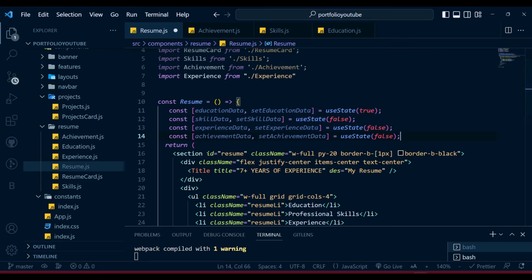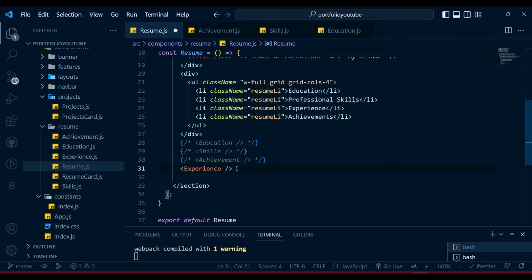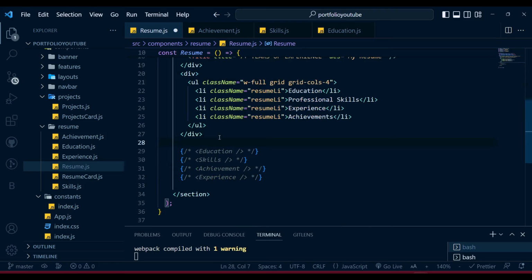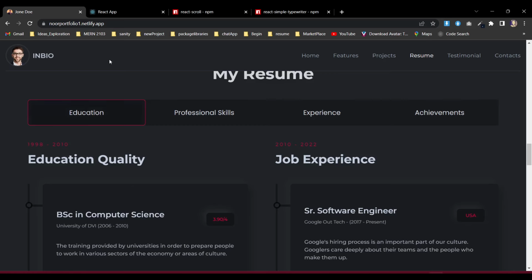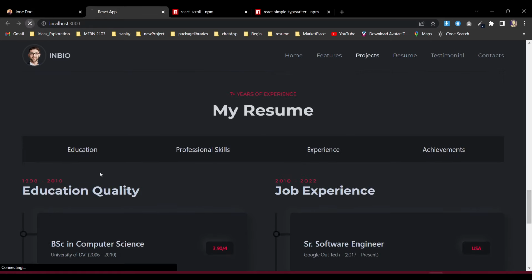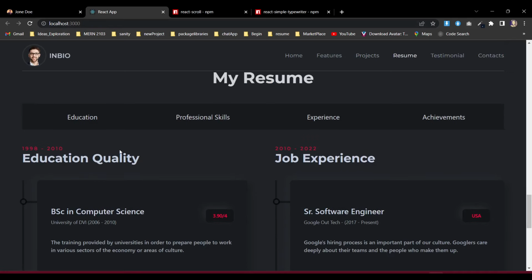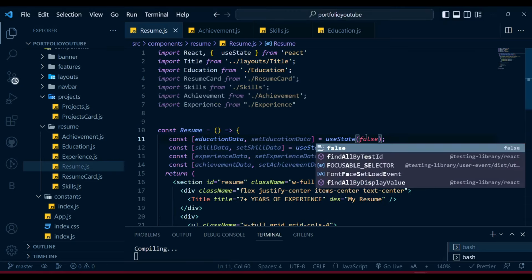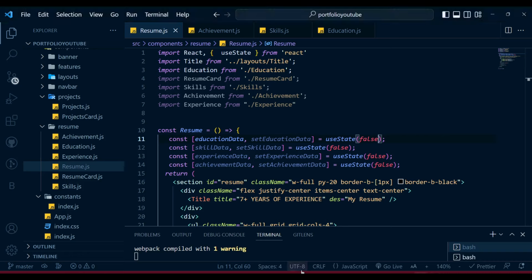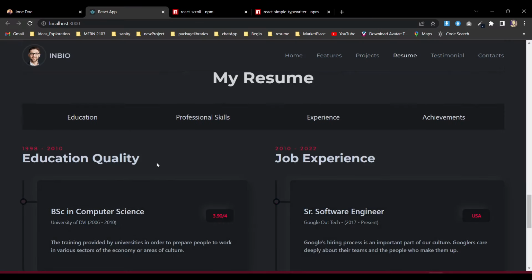Now just create a function over here, like education data: if available, and if there is an education data, then our education will appear. Now you can see our education property is available. As you see, our education data is available. So what if here we make it false? No data available, right? So our state is working. So we created the education data.